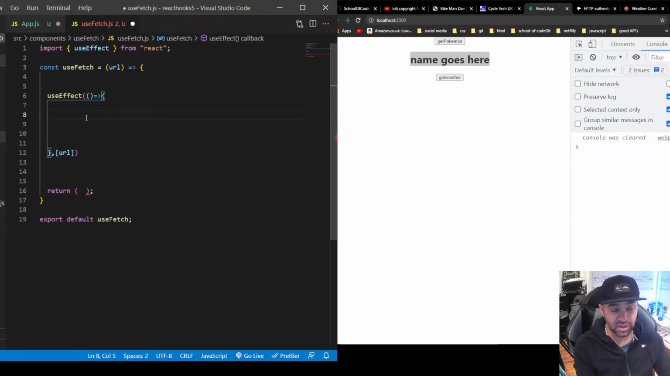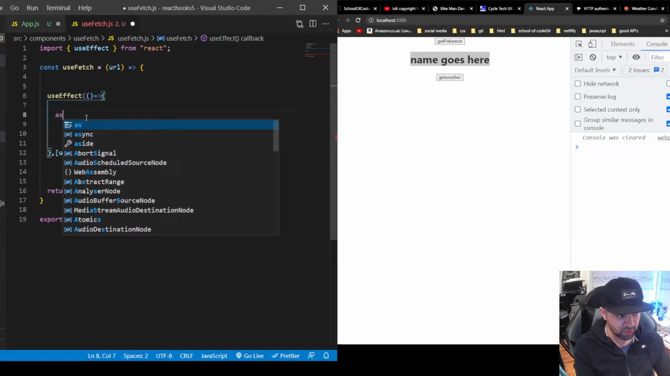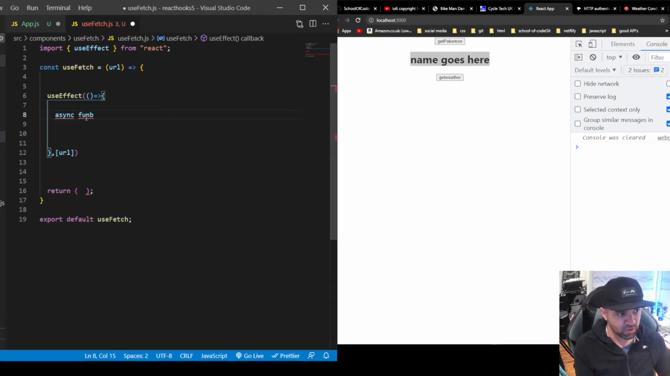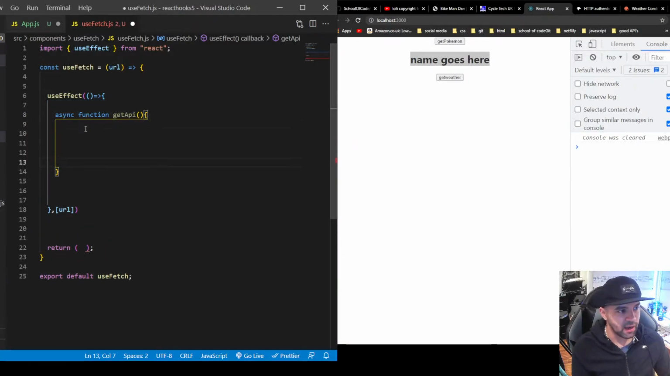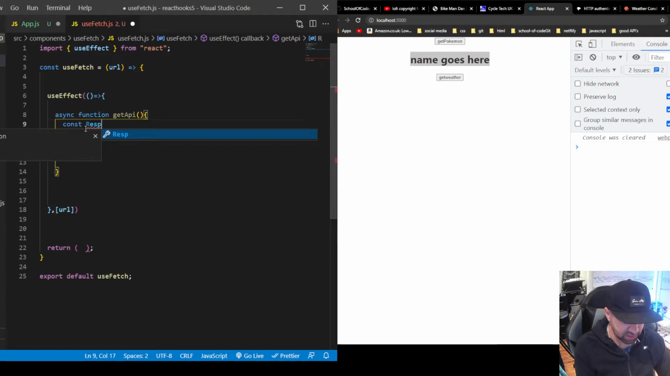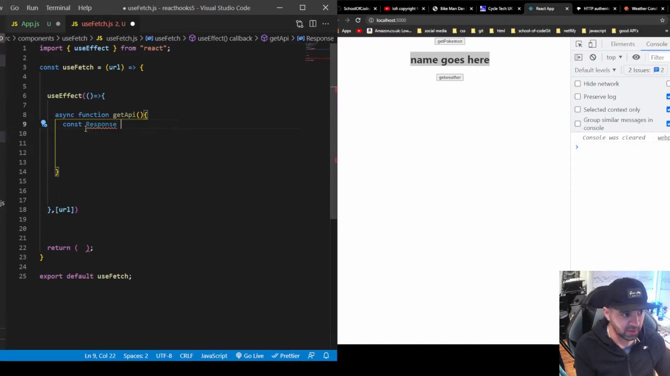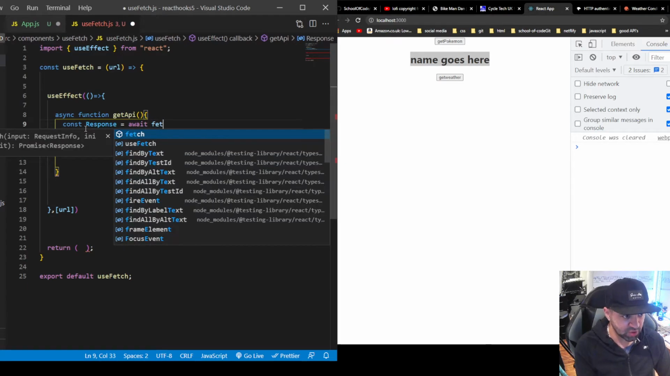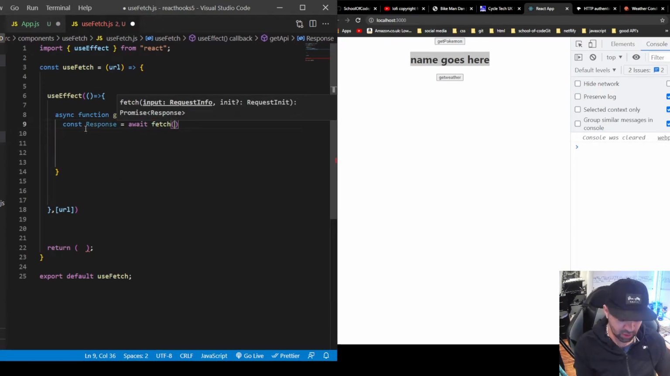So inside of here we're going to be searching for our API, so we're going to do an asynchronous function, and we're going to say getAPI. You could call that whatever you want at this point, it doesn't really matter. And we're going to need to call our API, so we're going to say const response, if I can actually spell, equals await fetch, since this is what we're doing, we're fetching, and I'm going to pass in the URL.